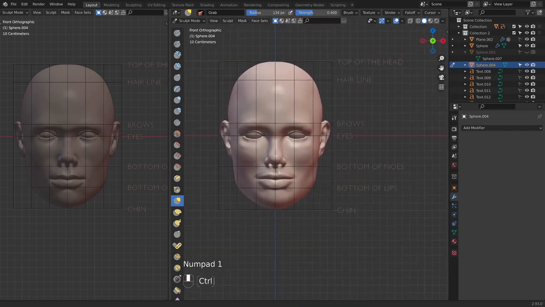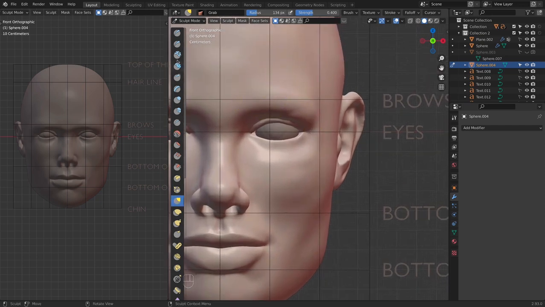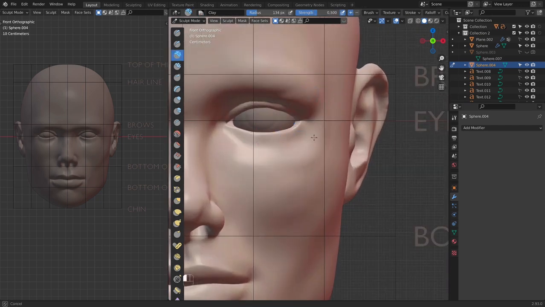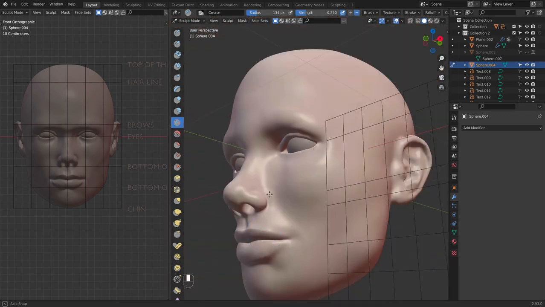Now let's hop on and add the neck, but before that I will go here and add with the clay brush. I will add more details here, and also using the crease brush I will get here the point here.